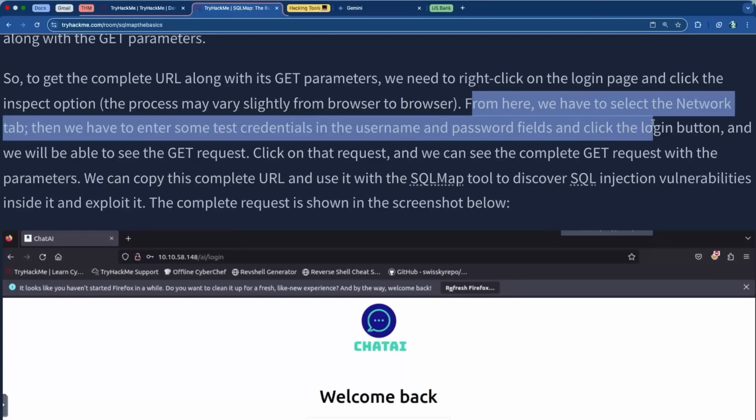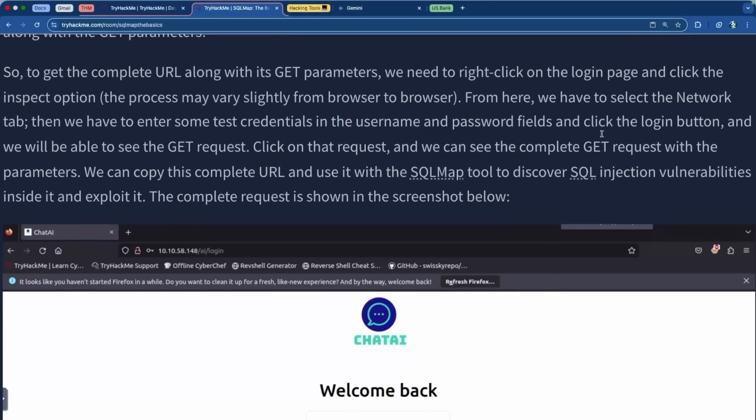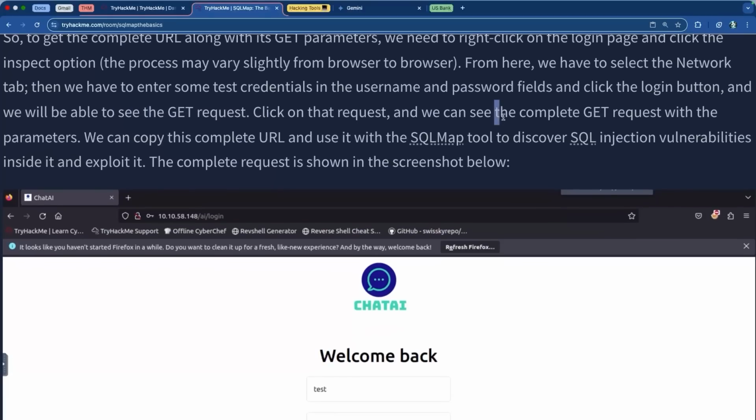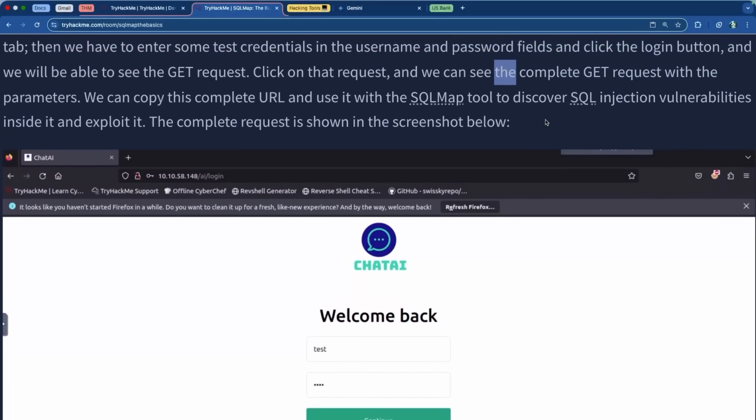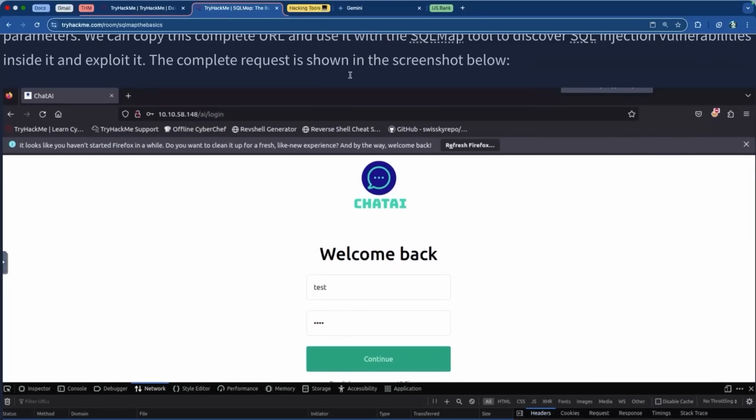So from here, we have to select the network tab, and then we have to enter some test credentials, the username and password, and click the login button, and then we'll be able to see the get request. So we can then click on that request and see the completed request with the parameters, and then we copy that URL and then use SQLMap to do it.